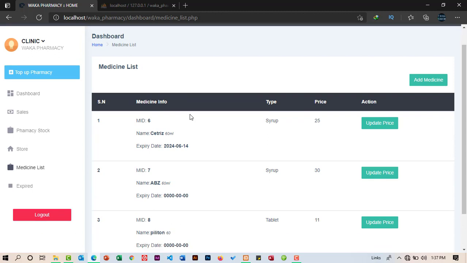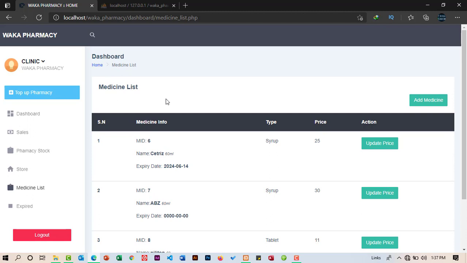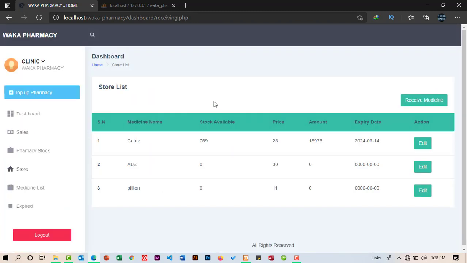So that is done. So you can add all the drugs or all the medicine that you use in your pharmacy. Now the next thing is to receive the medicine. So you have added all the medicine that you use. Now you want to stock them. You want to have the specific quantity of each and every medicine that you have. So in this case, you're now going to go to the store. So in the store now, it's like you're receiving the medicine from a supplier. So this will be done in the store.